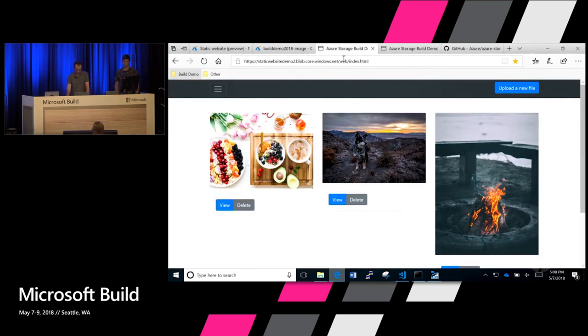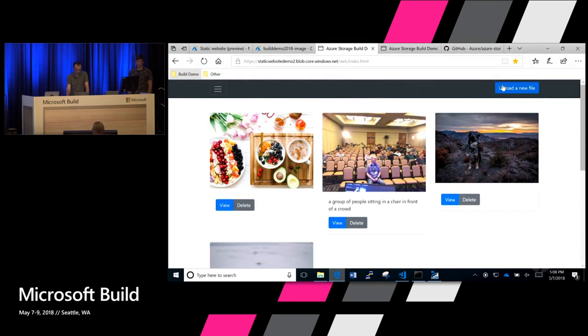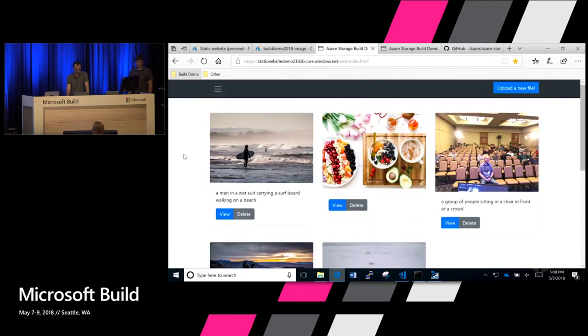Switching back to our demo here, I'm just going to try another file here quickly. This one I like a lot. Right. A man in a wetsuit carrying a surfboard. Yeah, that's pretty cool too. All right. Let's switch back to slides.